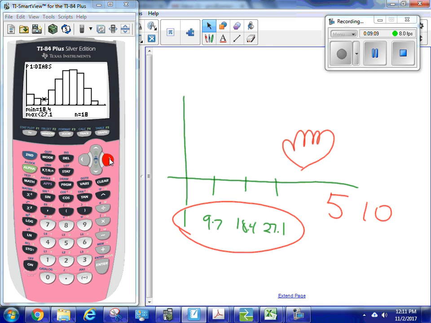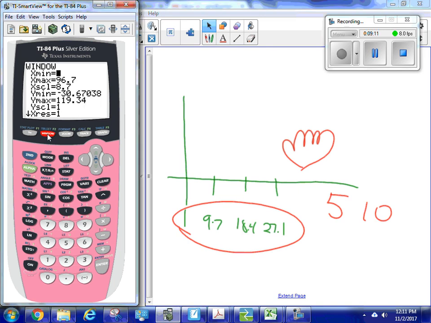And the way you do that is you go into the window right there. And the bin size is determined by the X scale. So right here, X scale determines the bin size. Now one nice thing about the calculator doing it for you is it says 8.7, and it makes a nice histogram. So that's telling me that I should maybe try a bin size of 5 or a bin size of 10, right around 8.7. So I'm going to try a bin size of 5.